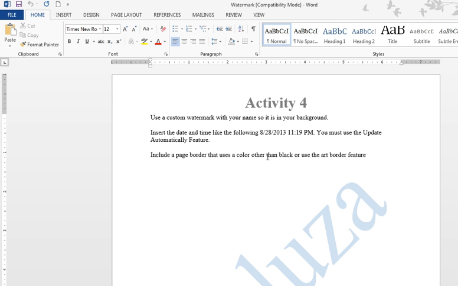The next one will be inserting the date and time function. Sometimes you just insert the date, but the reason to put it in versus just typing it in is that you can set it to update automatically. So once you submit your assignment, if I don't open it up until 3 days later to grade, the date should be updated and it should have the correct time that I open it up. And lastly, we'll do a page border that's more than just a blank black one.